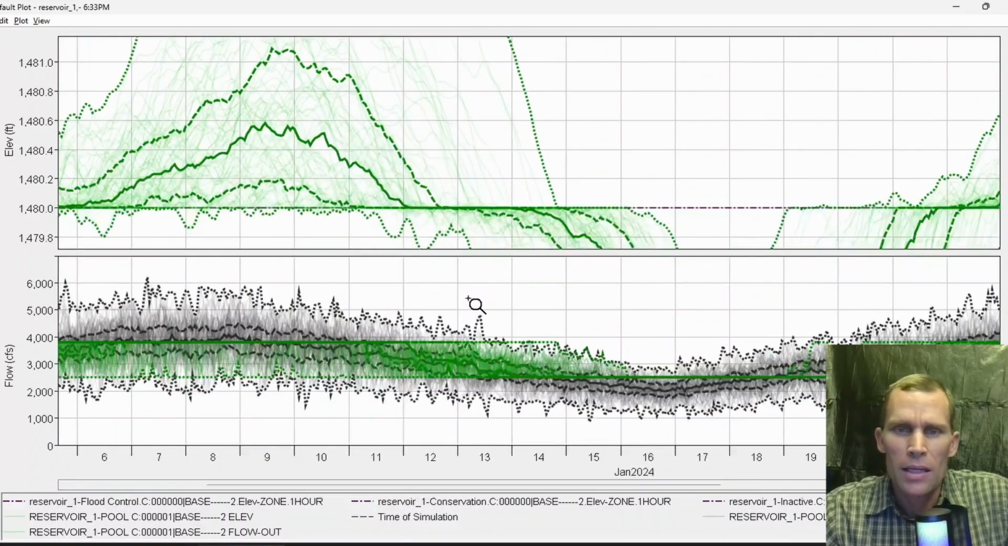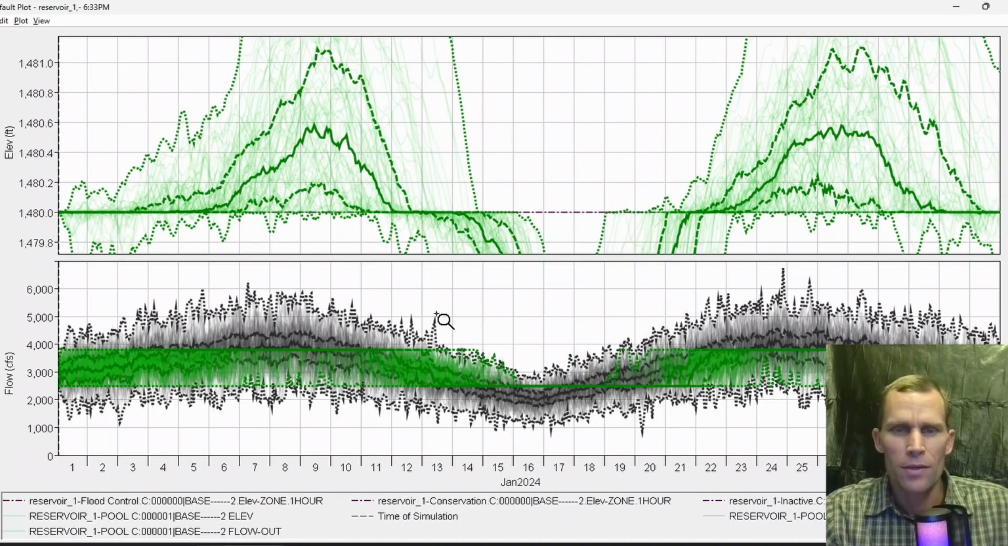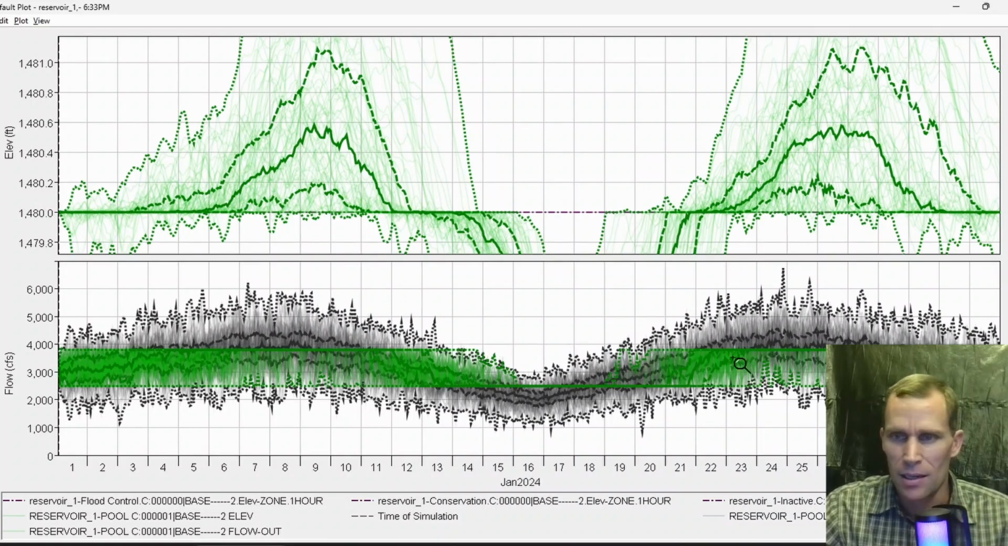Okay, the bottom plot is the release and the inflow. There's a kind of green corridor here between 2600 and 3800, and that's because the release cannot exceed those values. And then the black or dark blue line, whatever you want to call it, is the inflow. So we have the minimum, the maximum, the median, the 25%, and the 75% on both the inflow, which is black, as well as the release, which is green.